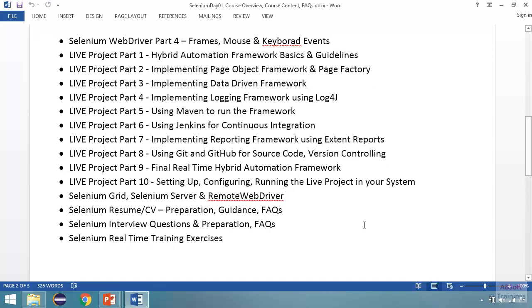After that, finally we will look into Selenium Grid, Selenium server, distributed execution of the test cases. Then finally, Selenium resume preparation guidance, Selenium interview questions, then some real-time exercises. So at the end we will give you some exercises and you can do those exercises. We have support sessions. We are going to do 2 support sessions every week. They are going to be GoToMeeting live support sessions. Any exercises, you can join those support sessions to clarify your doubts and for technical support.